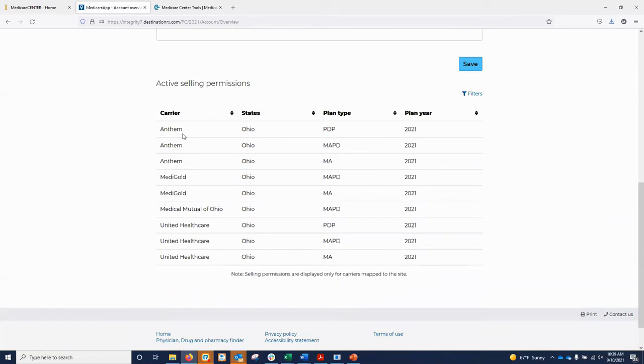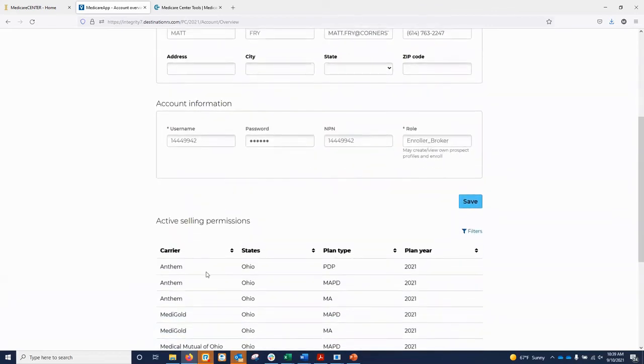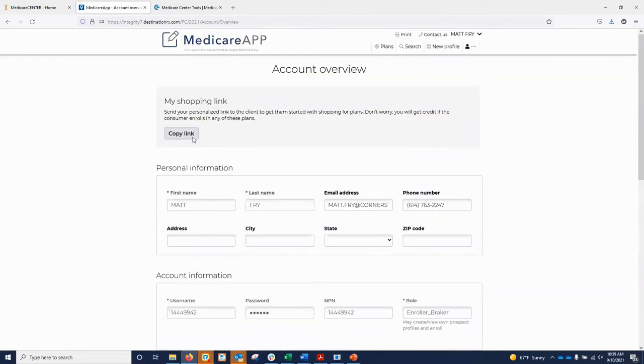Let's just say Anthem is late, you do your certification late, but all of your other 2022 selling permissions are loaded up 10/1, and you come grab this personalized URL shopping link. After you complete your Anthem certification and that selling permission gets loaded up for 2022, you're going to want to update that link again. So come 10/1, if you're currently using that My Shopping link on any of your social media or websites, please update it so your members will see the 2022 options, okay?